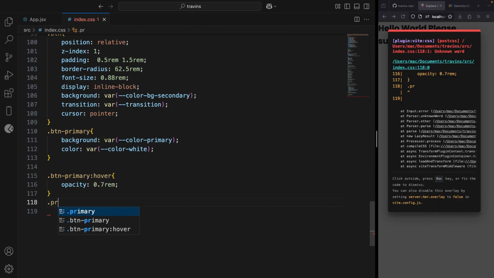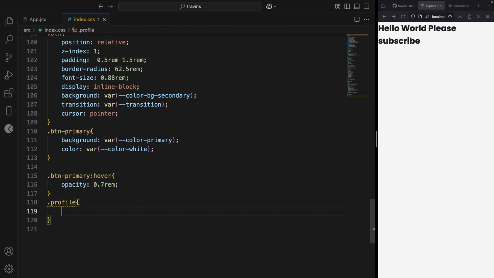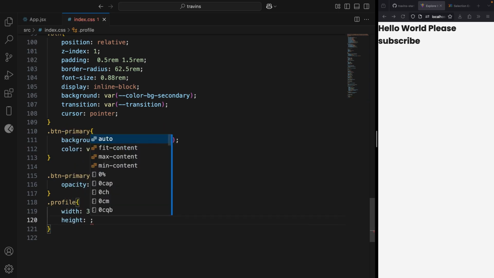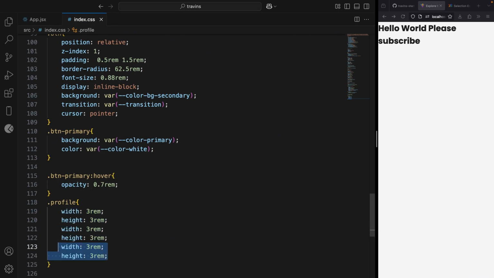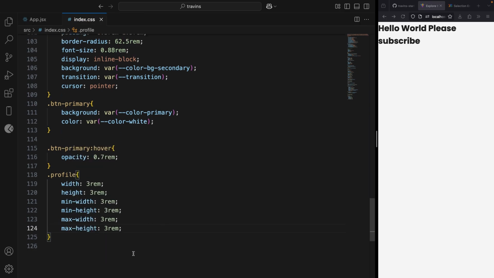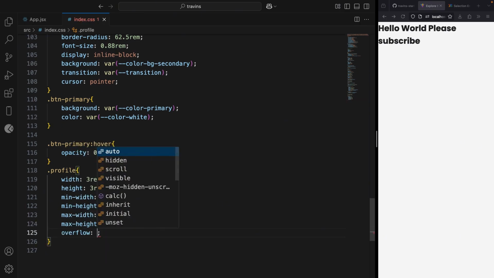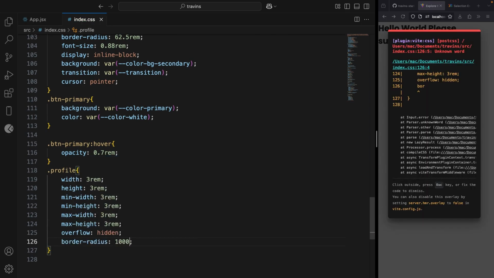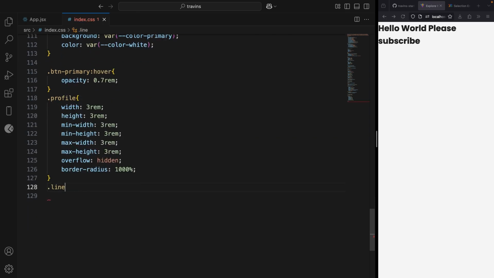Now let's select profile and let's give it a width of 3 rem and a height of 3 rem. And also to make sure that it doesn't shrink, we're going to give it a minimum width and minimum height, also maximum width and maximum height, okay, of the same value. Overflow, let's make sure it's hidden, and also border radius should be 100% since it's a profile container.